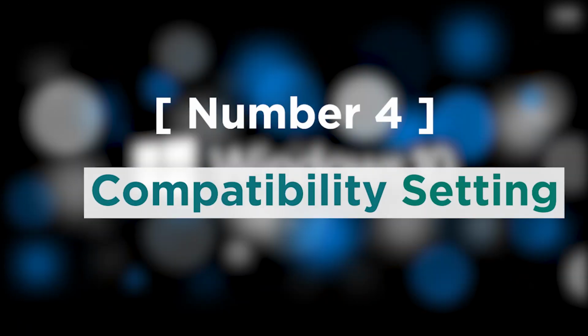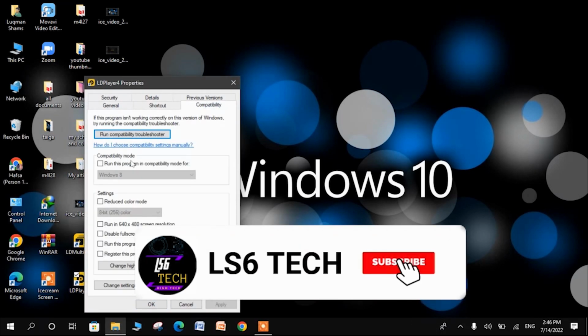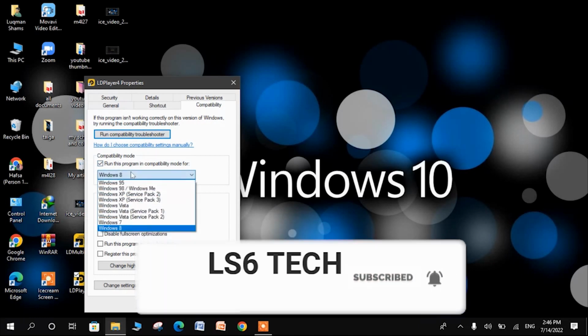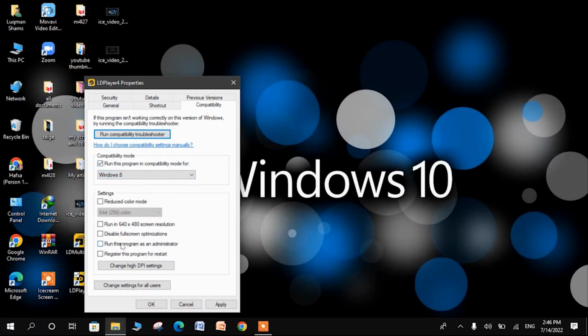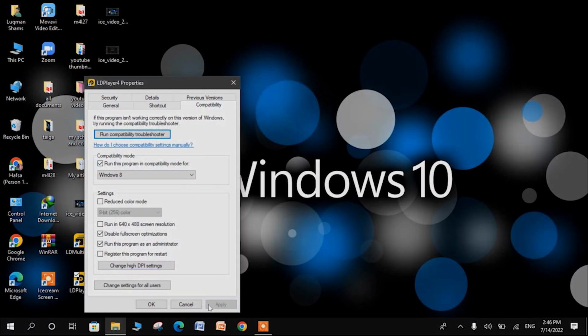Step number 4 is compatibility settings. To do this, right click on the LD Player icon on the desktop. Open its properties. And in the compatibility tab, run it as an administrator for Windows 8. And check the option and change high DPI settings to system. And then click on apply and then OK.